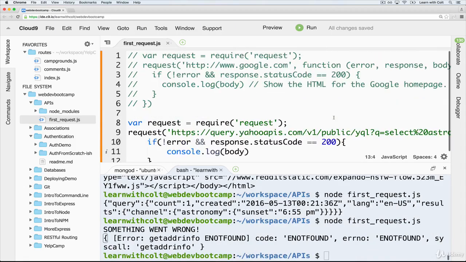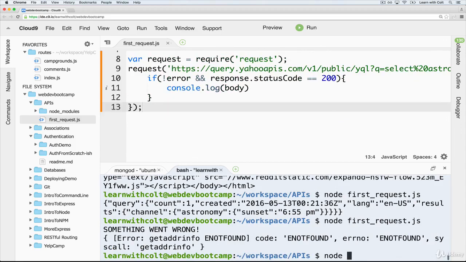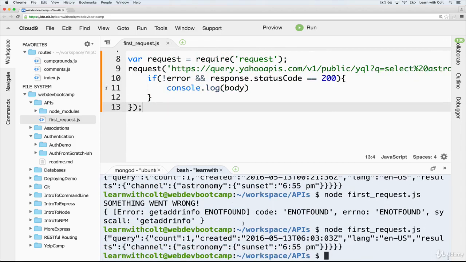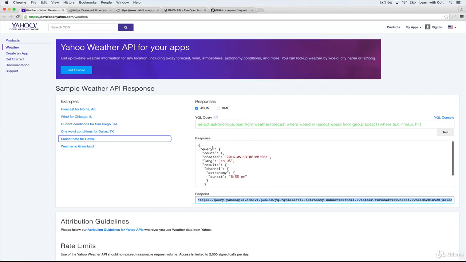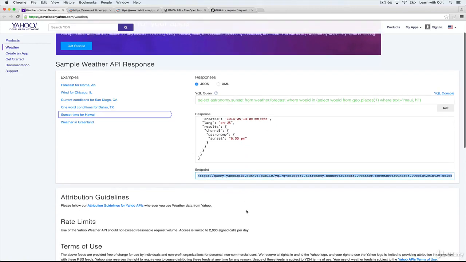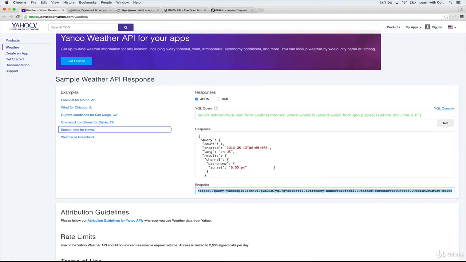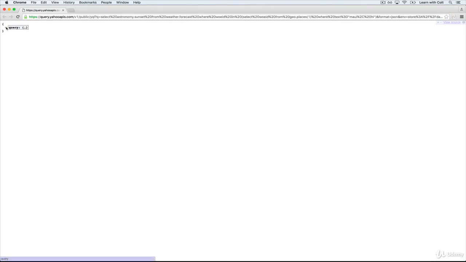Okay, so let's just see what we get when we print out the body. And let's run this, make sure our other stuff is commented out. Node first request.js. Okay, so we get this printed out. So all we really need to do is access query, and then we need to go access results, and it's kind of hard to see here, channel, astronomy, sunset, but again, if you look at it here, the way it's structured, and this is just a nice kind of tool they use to help you understand what the response looks like. Most APIs won't have this exact format where you can view it, but of course, you can just make the request here in your browser and take a look, especially if you have JSON view.